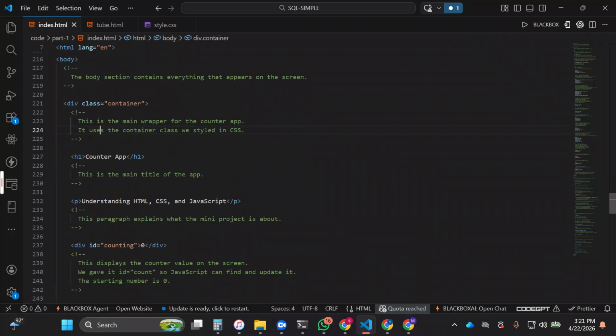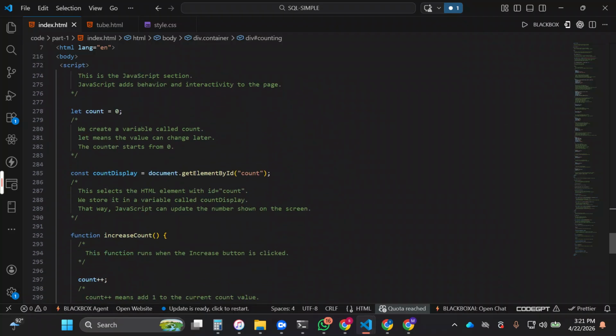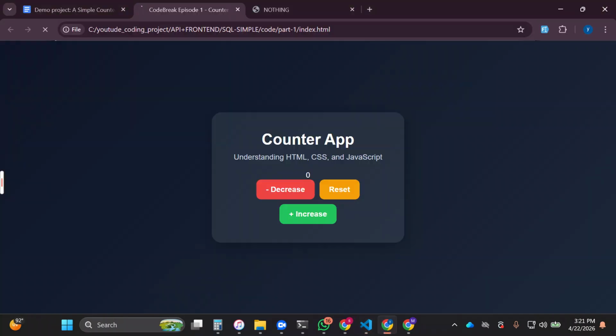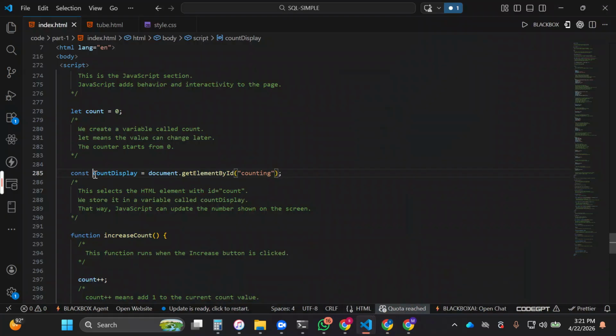So what I know that I want to use is something called counting. I can go back to my JavaScript and say counting. If I come back here, do a refresh, and click here, you can see it's moving up. If I come here, it moves down. Why? Because I actually targeted it here: countDisplay equals document.getElementById counting. Then I'm using JavaScript to target an element inside my HTML block.